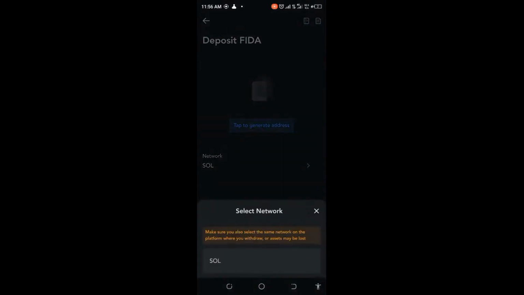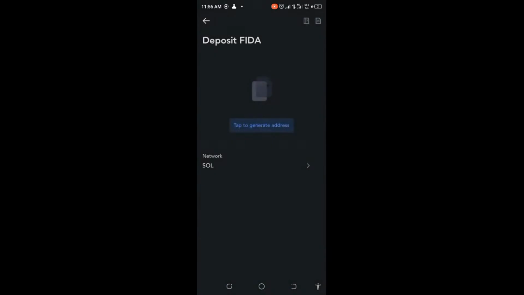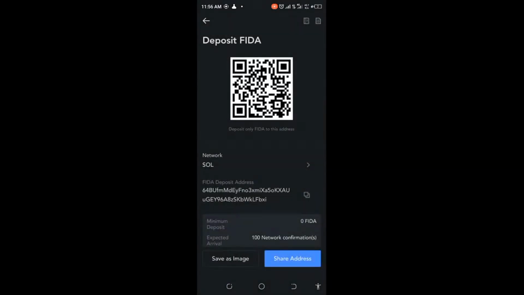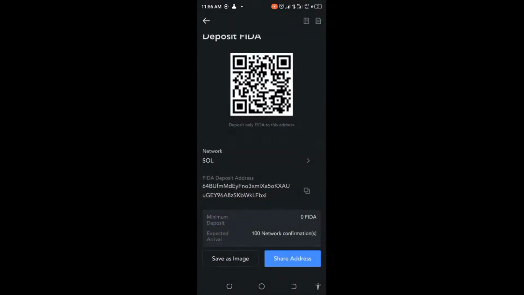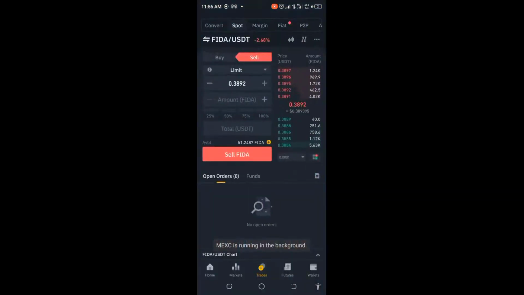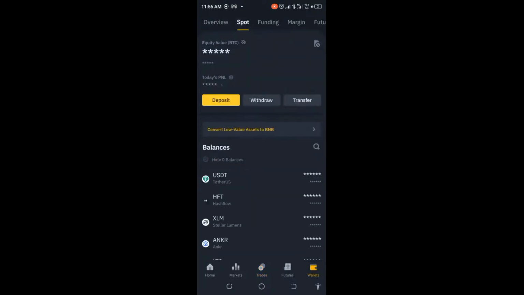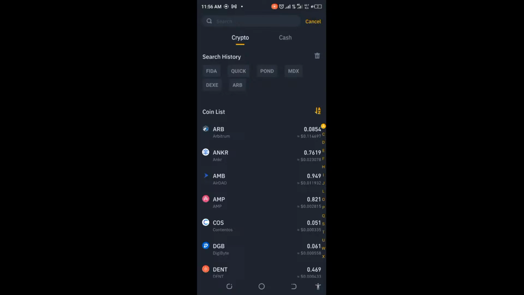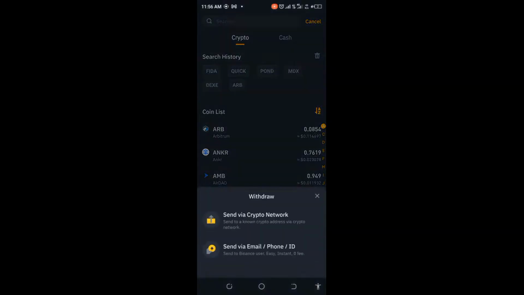Okay, so it says that we need to tap to generate. Okay, so then this is the address. So let's quickly copy that. All right, so I've copied it. So I go over to my Binance. Okay, and then the next thing I want to do is to withdraw it. I want to withdraw FIDA.